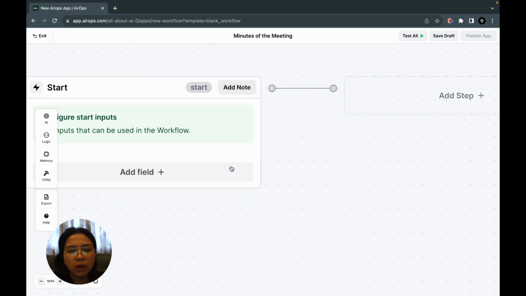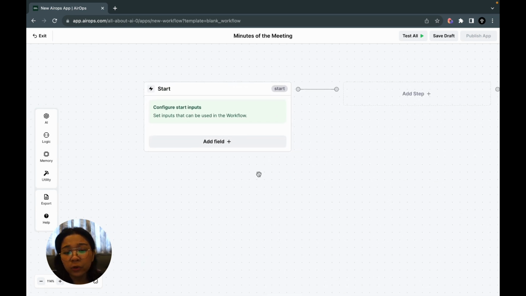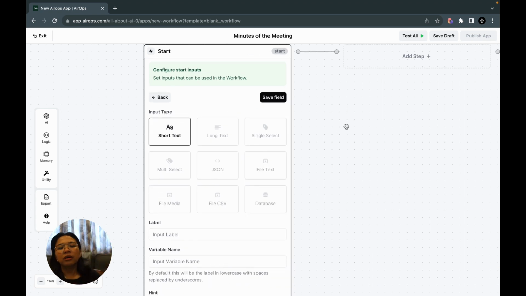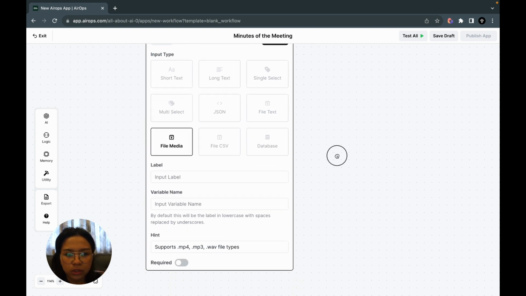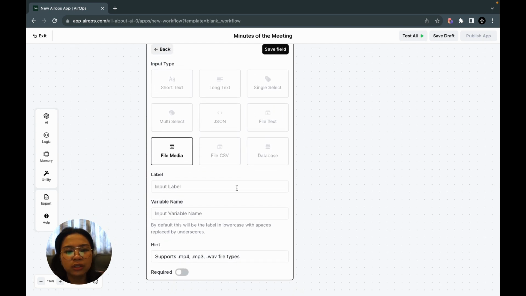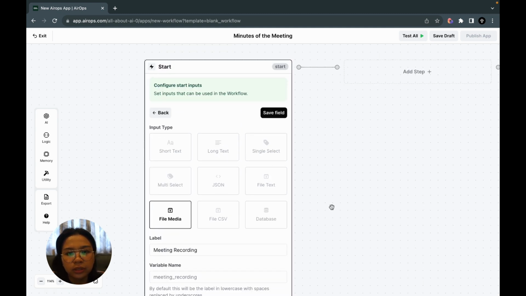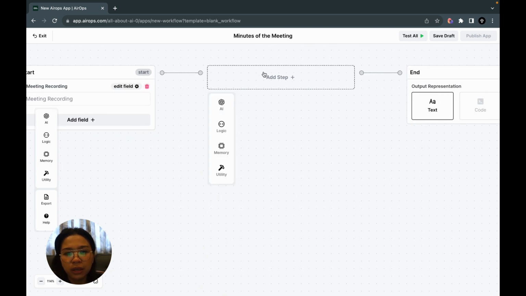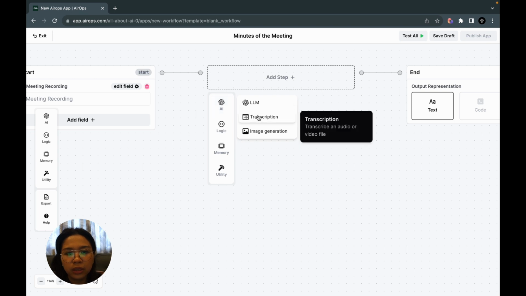So for a meeting recording, we're going to get an input field. Basically, this is the field for what kind of input you are expecting from the users of this app. If we're talking about a meeting recording, that would be file media, so this could be audio or video files. So let's say meeting recording, required. We're going to save that field, and then our second step, or step 1, will be under AI.